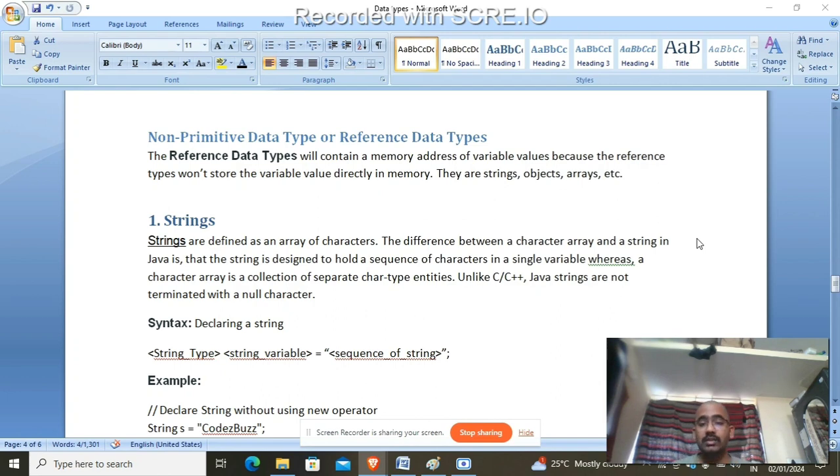First we will discuss the string. How can strings be used in a Java program? Strings are defined as an array of characters. That means it is a sequentially ordered set of characters that contains some value. I will explain that here.